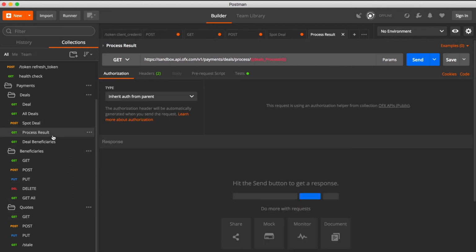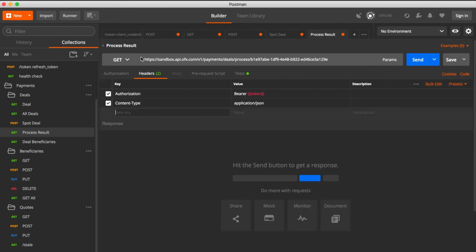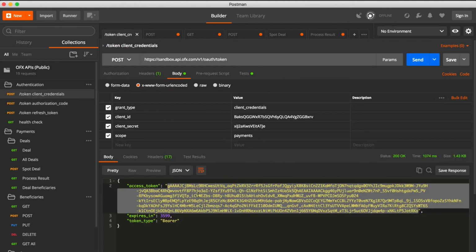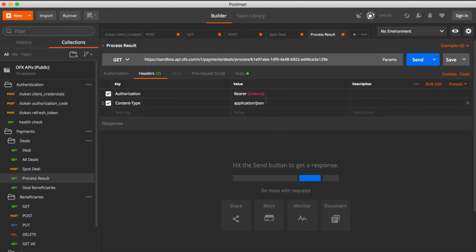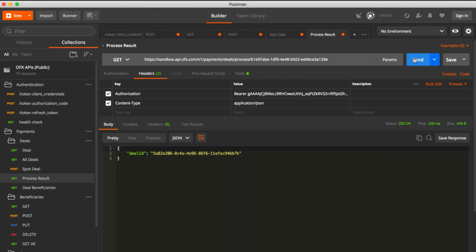So under the same area as spot deal, you'll find process result, and if you just pop in the ID that you had and then the access token again, you're going to be able to get the status of the order. So you're not always going to get a successful message, but when the process is complete, you will get the ID that you'll see in just a sec. And there we have a successful deal.